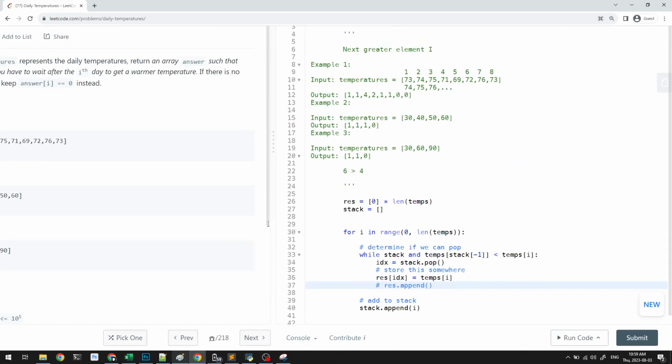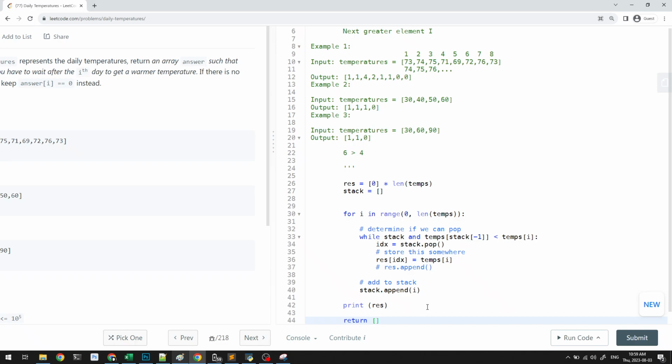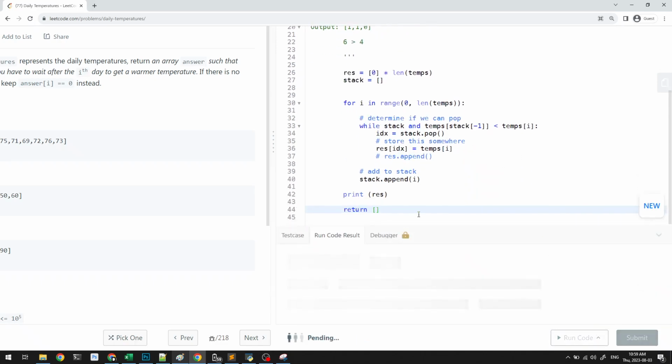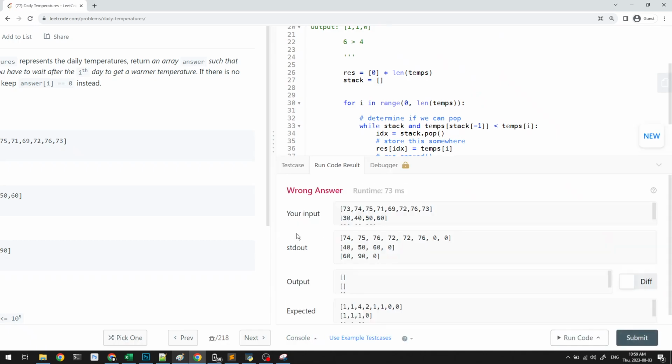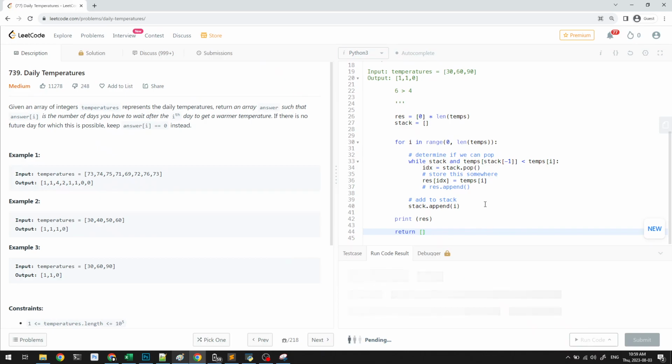So let's take a look at what this does. I will just print result in the very end. And then I can just return an empty list like this. So let's take a look at what happens here. So maybe I shouldn't have run all the test cases. I'll just run the first one. But let me just run this first test case here.